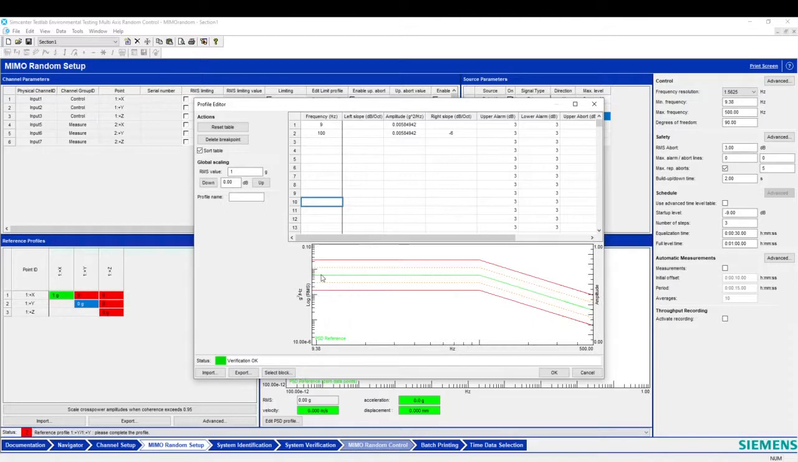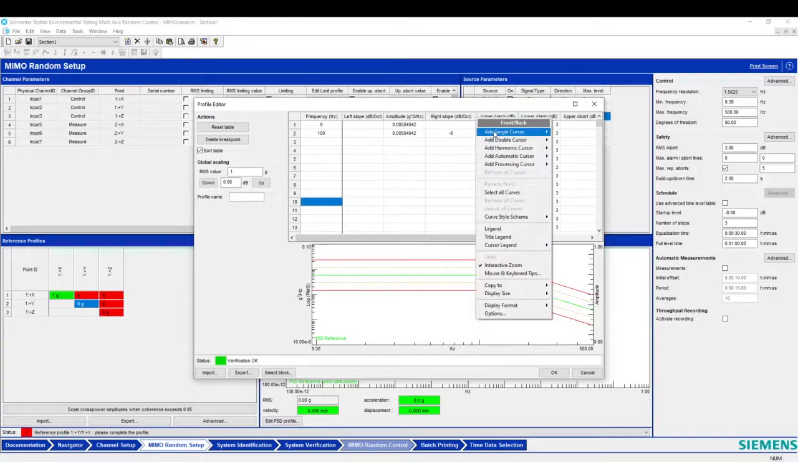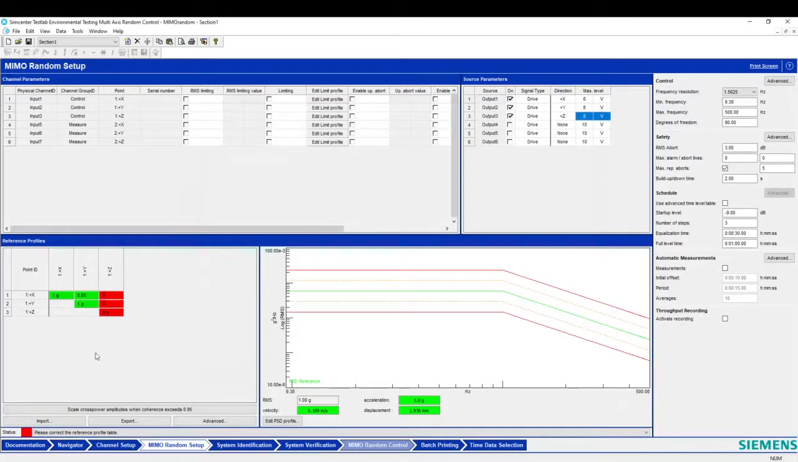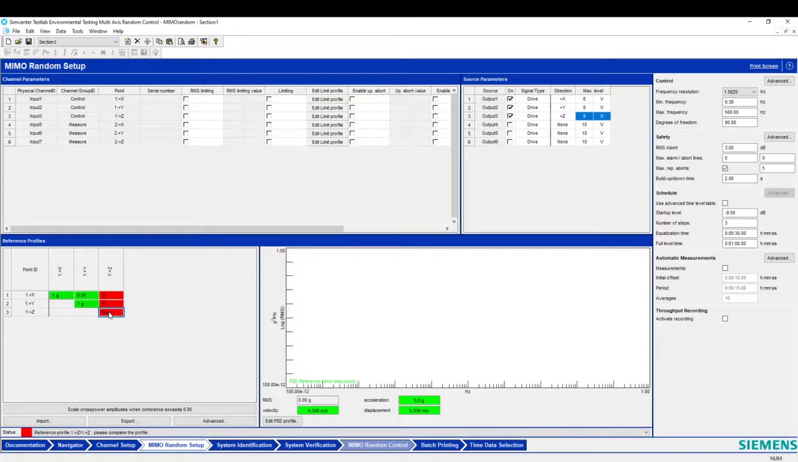So white noise, a flat PSD profile till 100 Hertz, okay, and then pink noise till 500 with minus 6 dB per octave as a slope. I click OK, and then we define the last test specification along the Z direction.